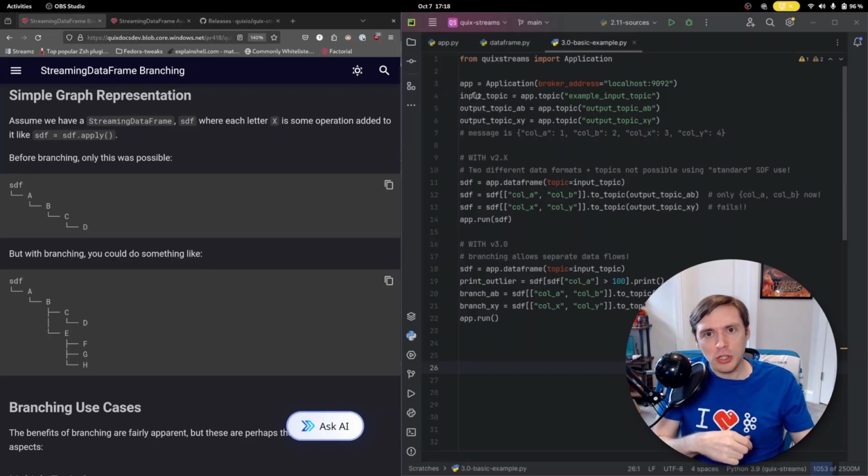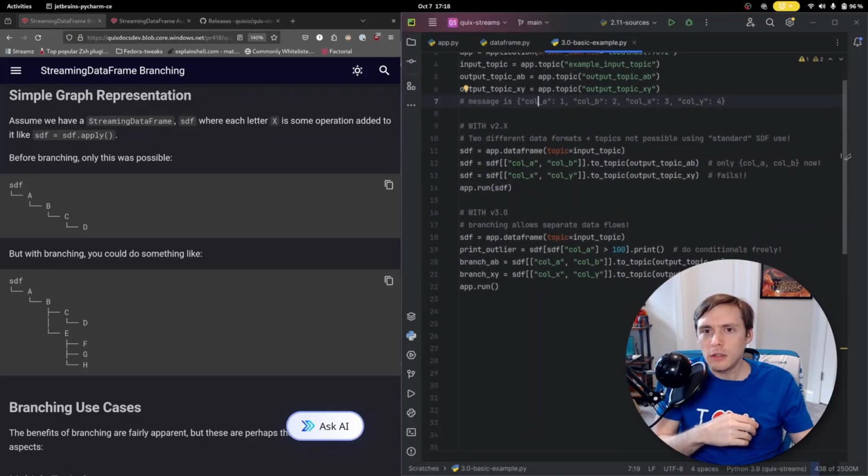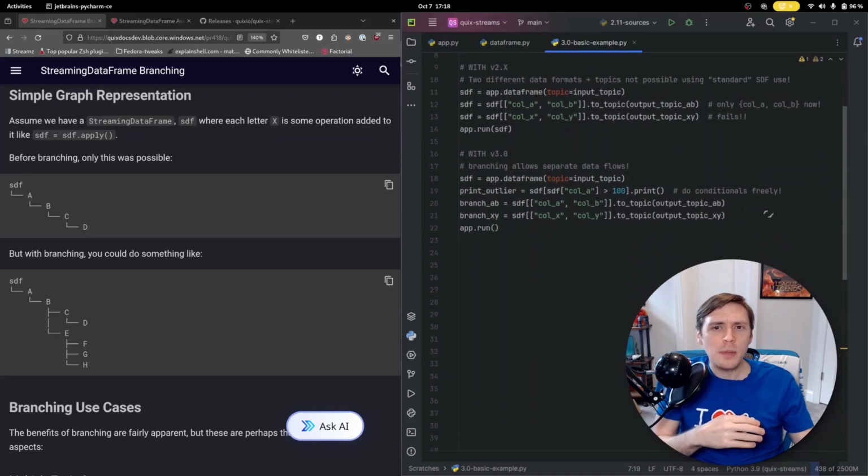We have our application, and we have our input topic and two output topics, A, B, and X, Y. I'm going to have a message that has 4 columns: A, B, X, and Y. So very straightforward. Go ahead and scroll down here. I'm going to have basically 2 different versions of this application. I've got 2.0 and 3.0.